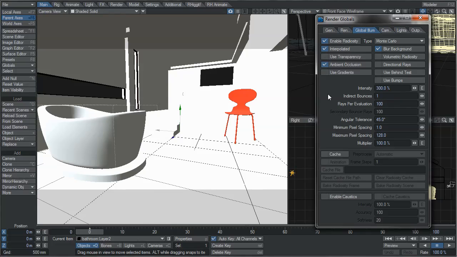So, let's take a peek at the settings in interpolated mode. Obviously, your intensity, how strong it is, and number of bounces, rays per evaluation, as we saw, you turn that up and quality improves.